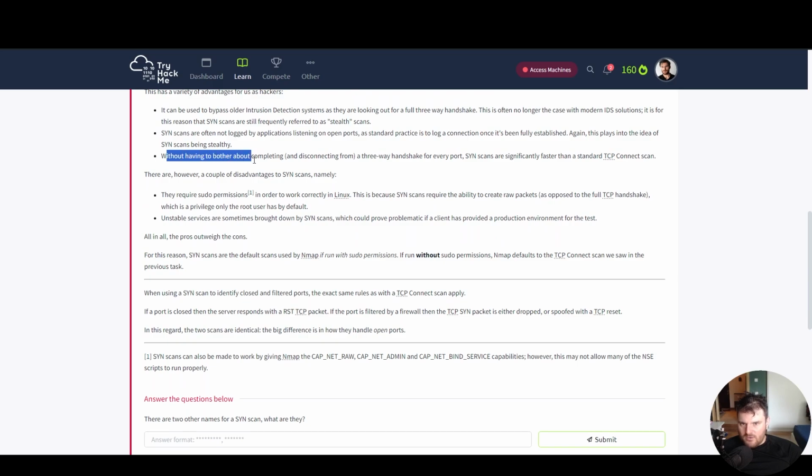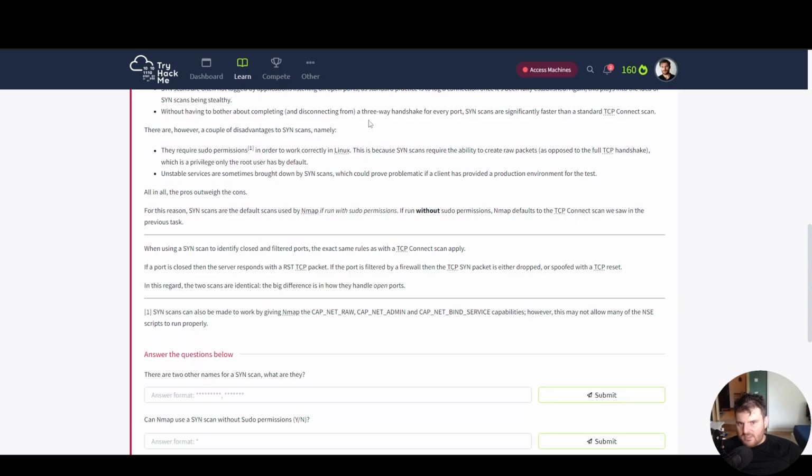Without having to bother about completing and disconnecting from a three-way handshake for every port, SYN scans are significantly faster than a standard TCP connect scan. There are, however, a couple of disadvantages to SYN scans, namely, they require sudo permissions in order to work correctly in Linux. This is because SYN scans require the ability to create raw packets, as opposed to the full TCP handshake, which is a privilege only the root user has by default.